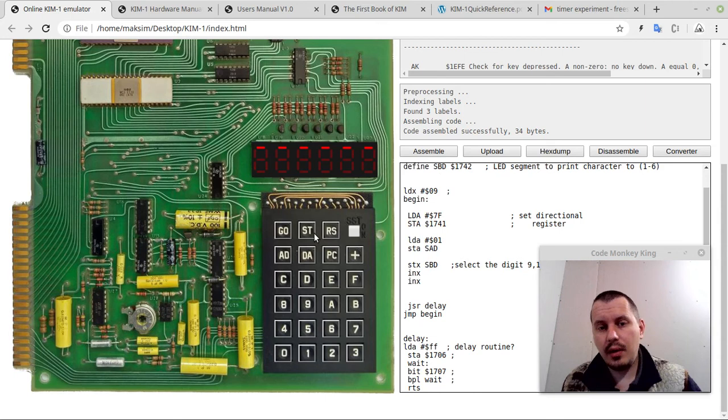Now let's try this at 1705, which should be even faster. So assemble, upload, 0200 and go. Yeah, now it goes even faster.